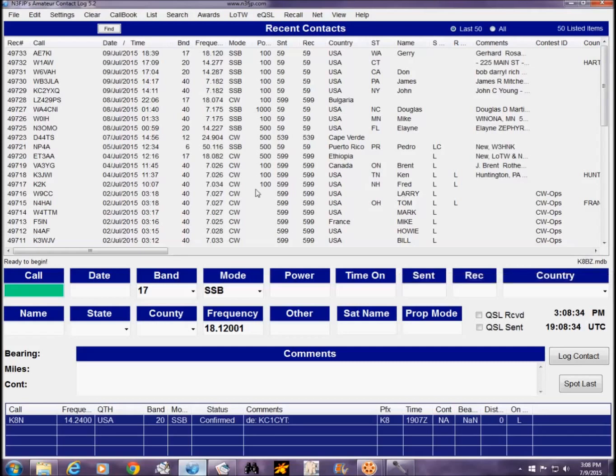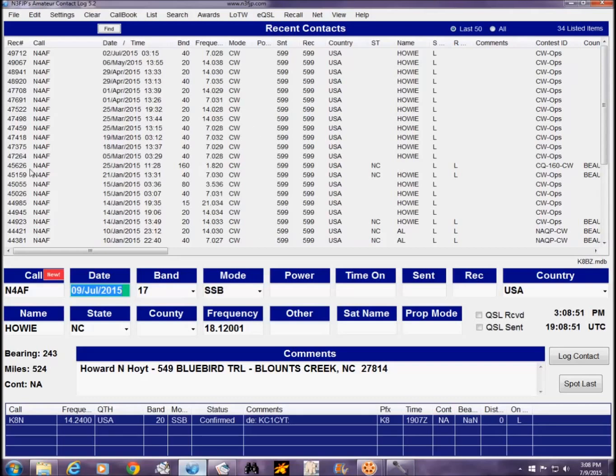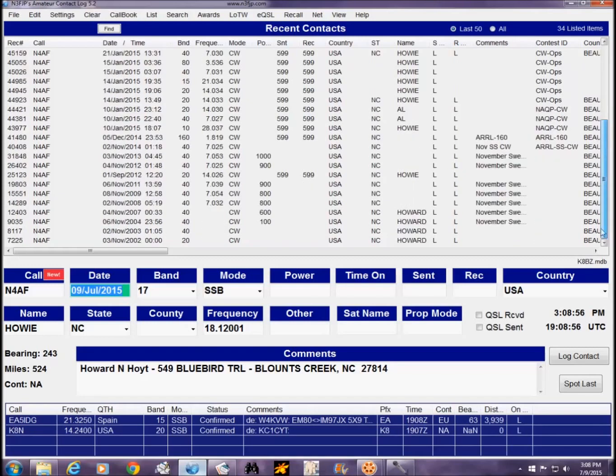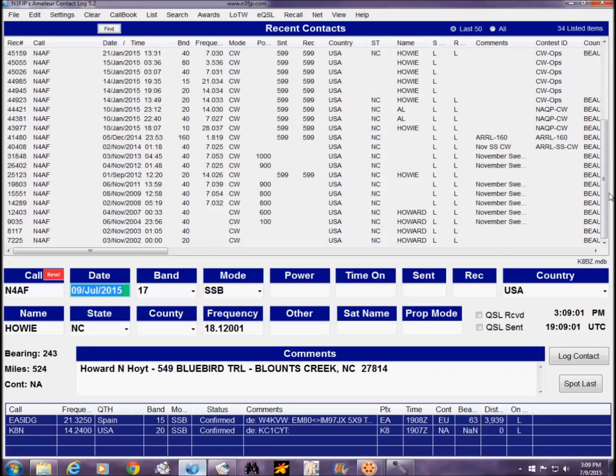For example, here's some of the CW Operators contests from last week's contest. I'm just going to pick one of these call signs at random. Let's try this one, N4AF, and I'm going to enter N4AF here, and that's going to show every previous contact that was logged with N4AF. And you can see there's quite a number of them going back to the first one in 2002. And most of them are contests: November Sweepstakes, the ARRL 160 Meter Contest, the CW Operators contest.